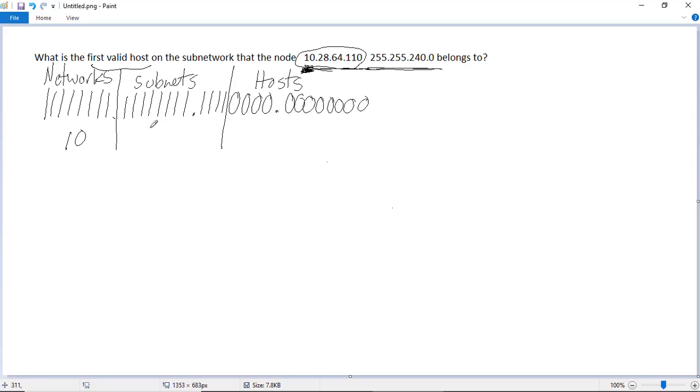Same thing is going to apply here in this second octet. The second octet is going to be 28. It's not going to change. So I can just write these in here because I know they're not going to change and they're locked in for me. Now the one that gets a little strange is this third octet, and I need to be a little bit more careful with that one.